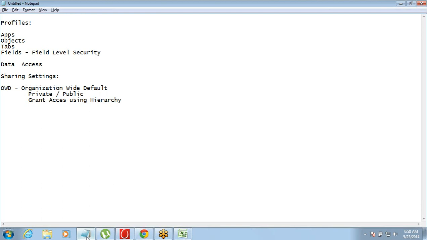So someone who is on top of a particular person as per hierarchy will still get to see the data even if it is private, which means your manager will get to see your data even if it is private. Grant access using hierarchy means even if you make the data private, no one will see it, it's fine, but your manager will still get to see it. So that is grant access using hierarchy.